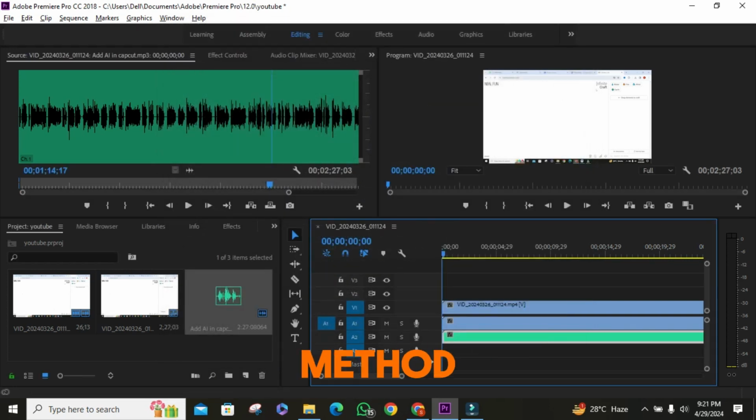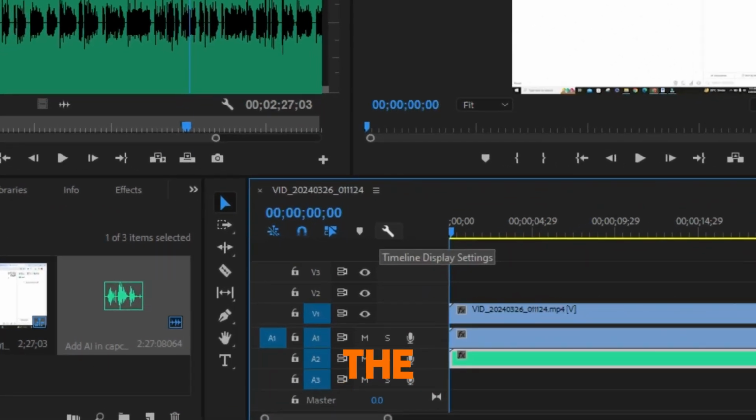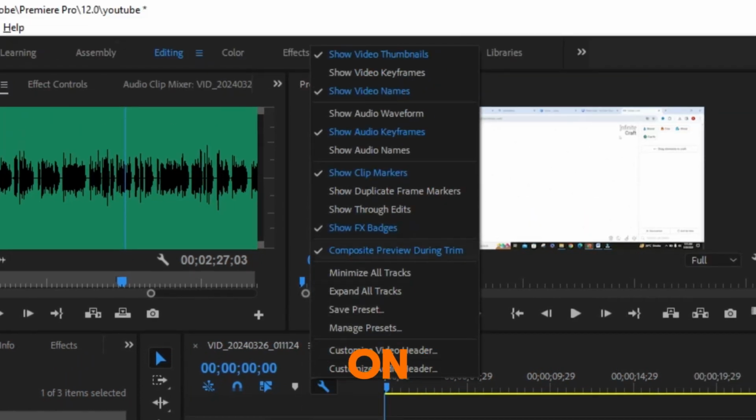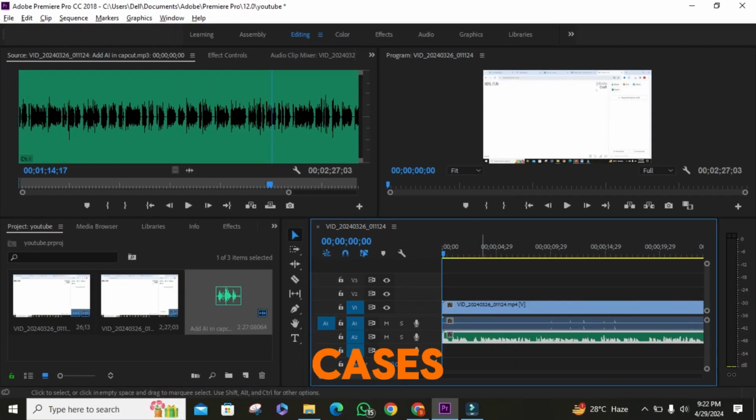Now, the first method to bring back your audio waveform is super simple. Just look for this wrench icon in the bottom left corner of your timeline panel. Click on it, and select Show Audio Waveform. In many cases, this will magically restore your missing waveform.